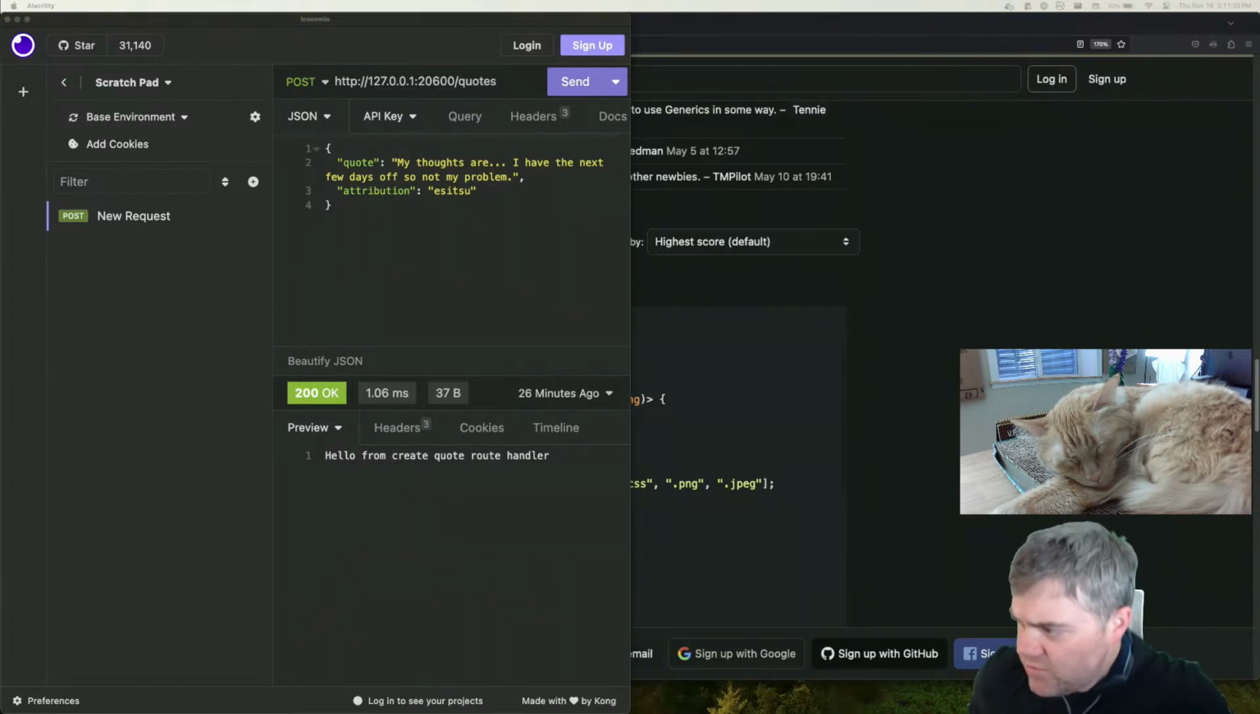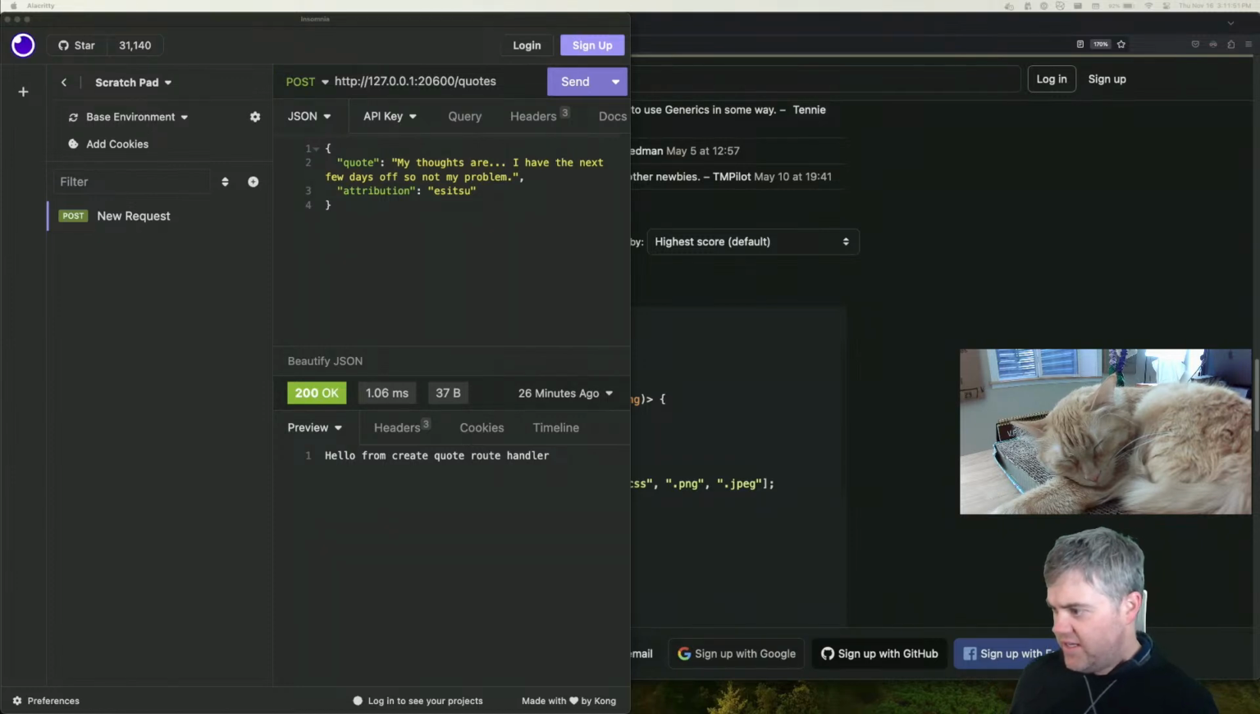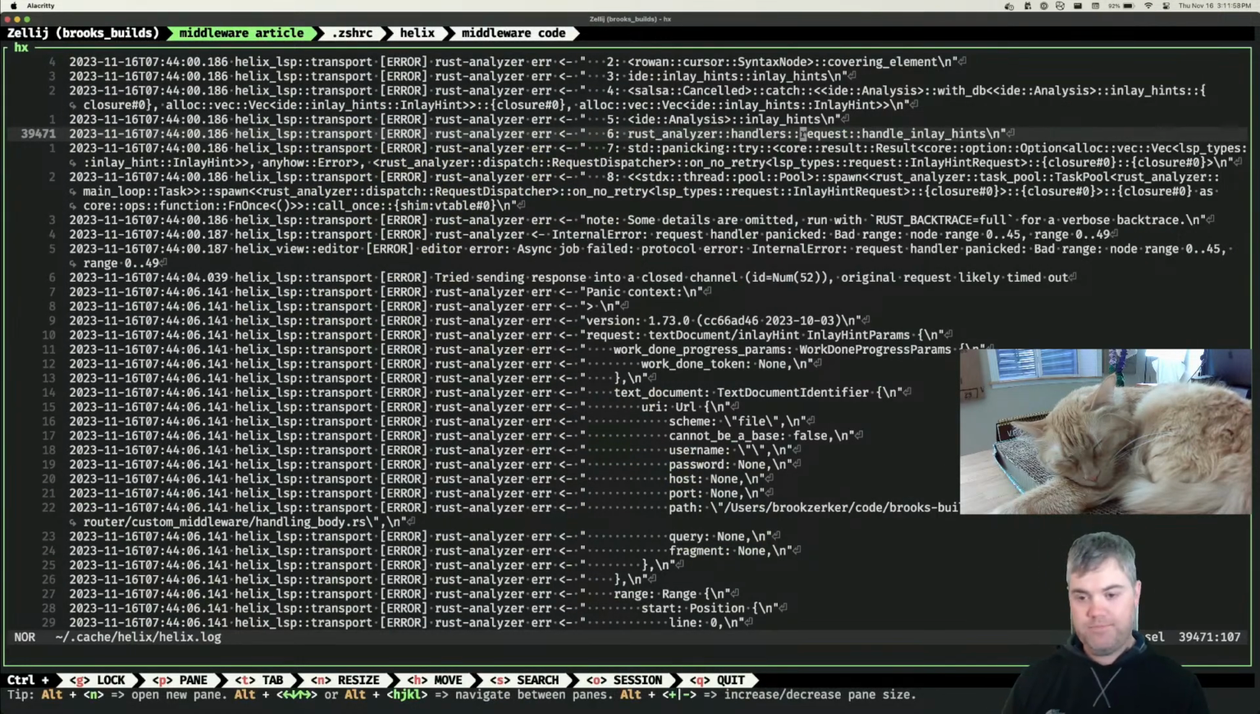Wait a second. Why is Rust Analyzer trying to run on a markdown file? Okay, panicking. Let's see. I don't think there's anything super secret in here. Tried sending a response into a closed channel.